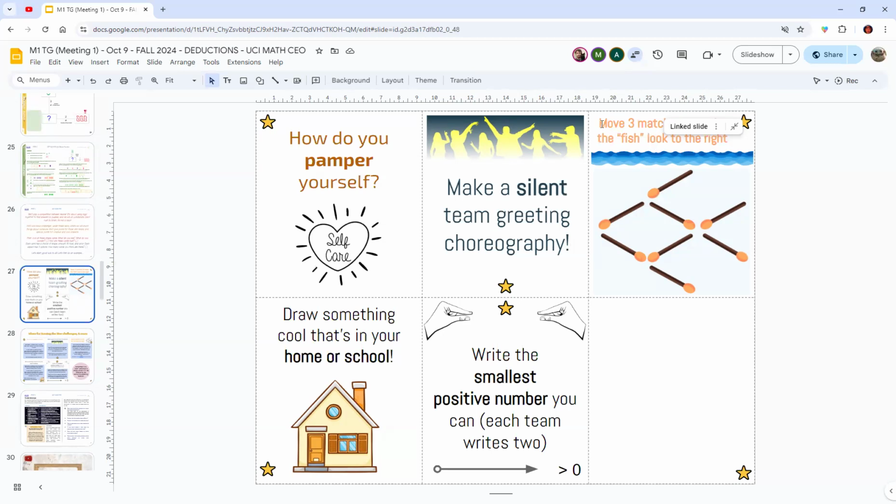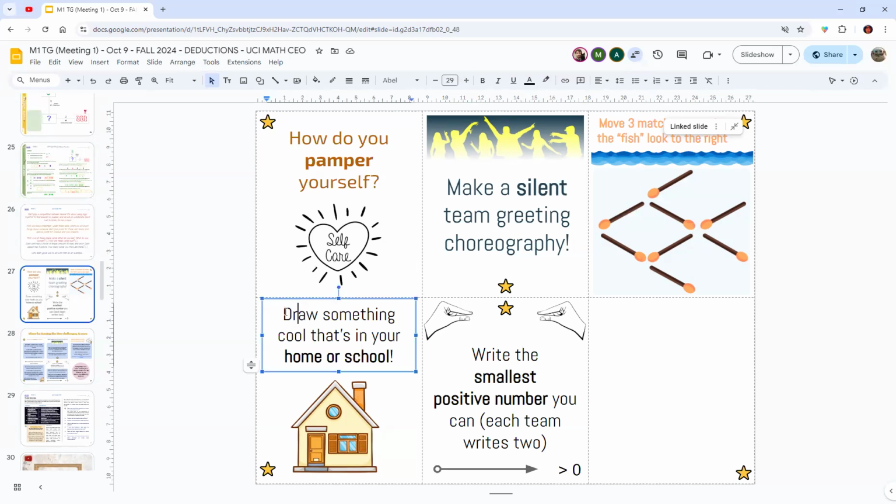Then we have a nice math puzzle. You have to move these 3 matches, exactly 3, to make the fish that's looking to the left get to look to the right. You can think about it and try to solve it.